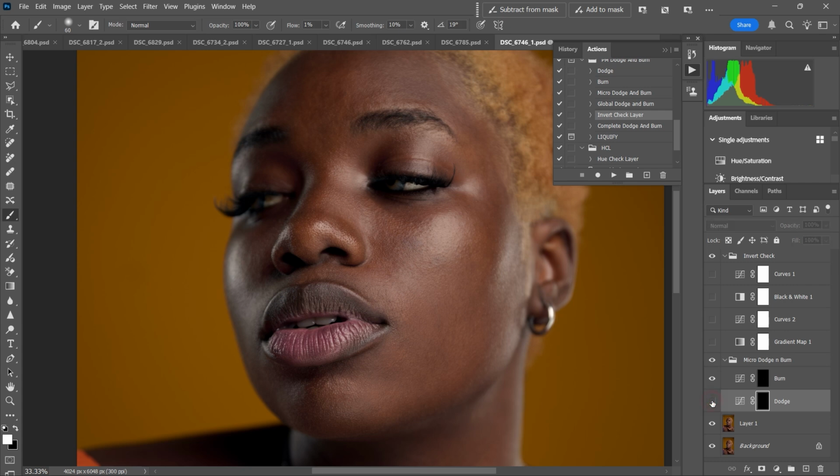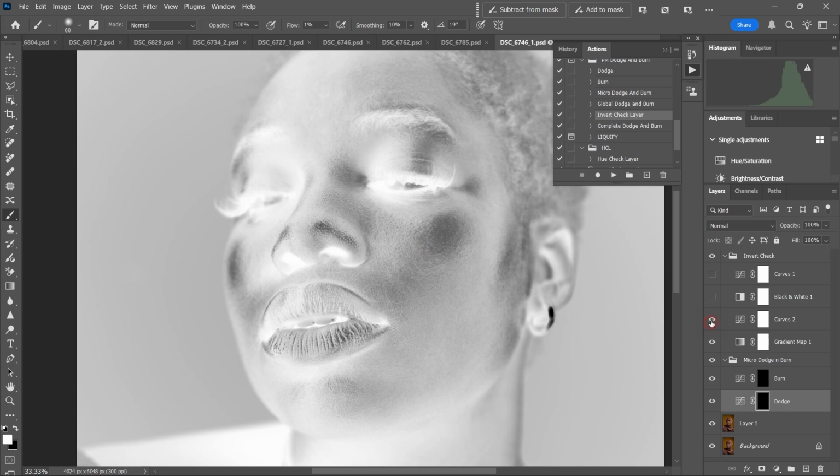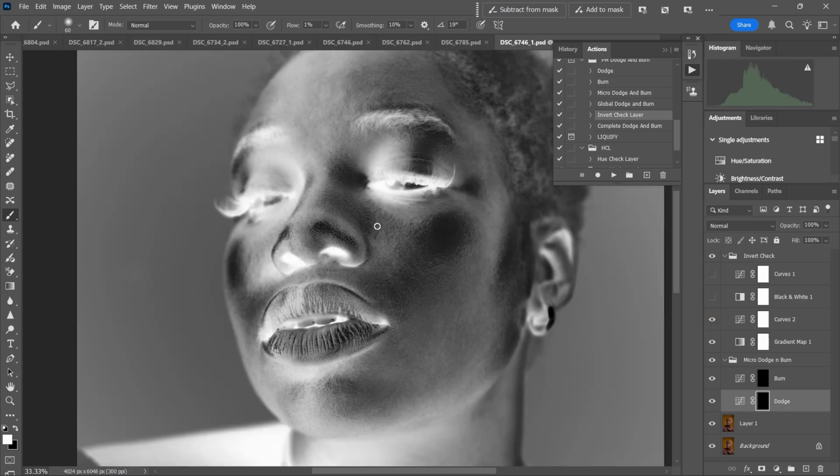So it's very simple but very complicated at the same time, because when you first start, like me, sometimes I make the mistake of burning on the darkest part of the image, and when I turn off the check layer, I see that I've ruined the image. So this is what you should keep at the back of your mind: when you're dodging on the gradient map, you paint over the white parts, the highlighted part of the image, the part that is the brightest, to blend in the image.